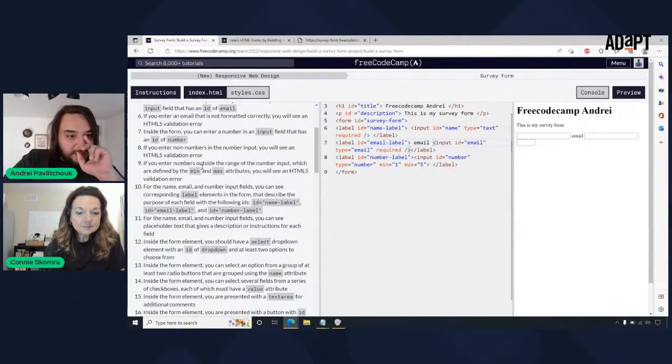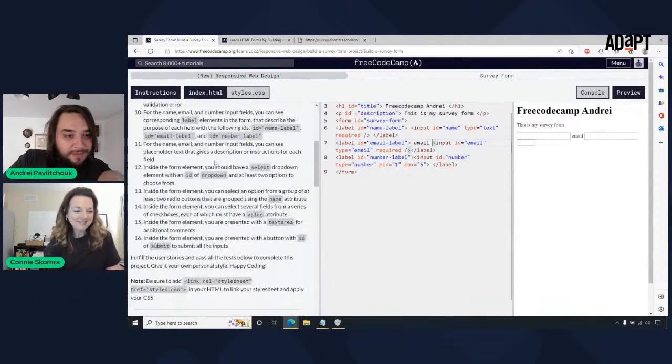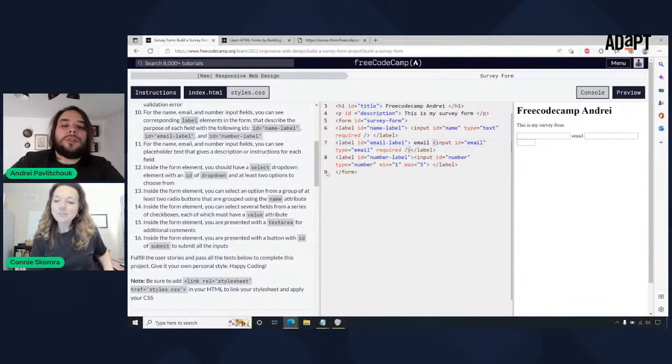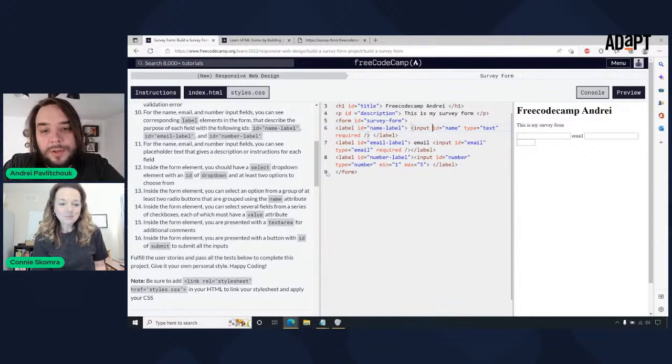So I've done this. I've done the numbers. I've done the labels for the name, email, and number input fields. You can see placeholder text that gives a description or instructions for each field. So we will put email, we'll put name, and we will put, what is it? Yeah, number.